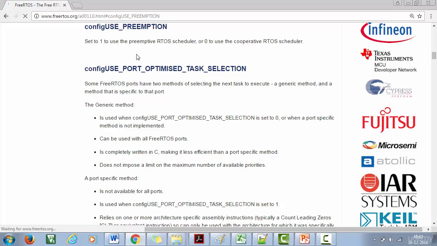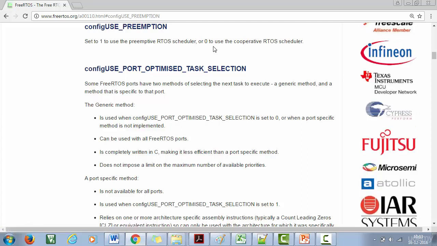I have explained preemptive and cooperative schedulers in my later lectures when I discuss the scheduler. So don't worry if you are wondering what the differences between cooperative and preemptive are. We will see that later, but this macro is there to decide what kind of scheduler you want, and by default it will be the priority based preemptive scheduler.